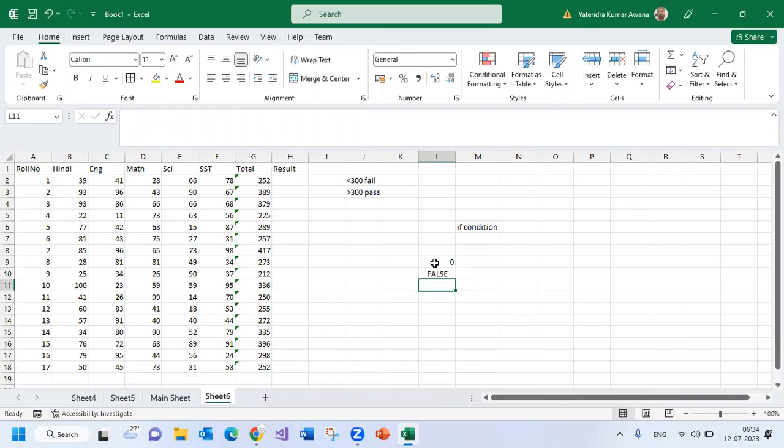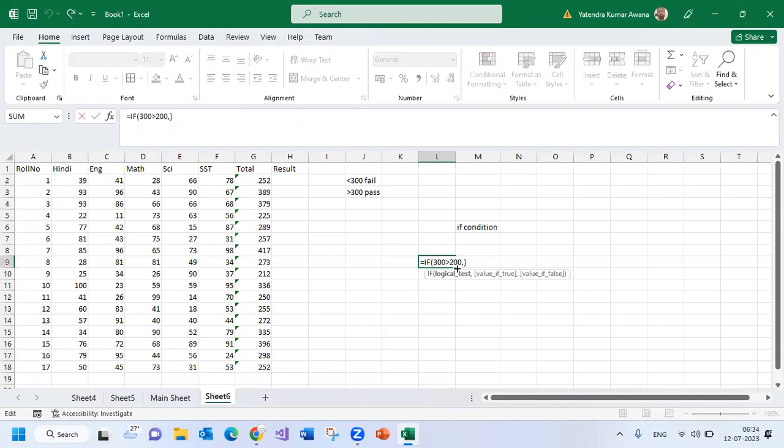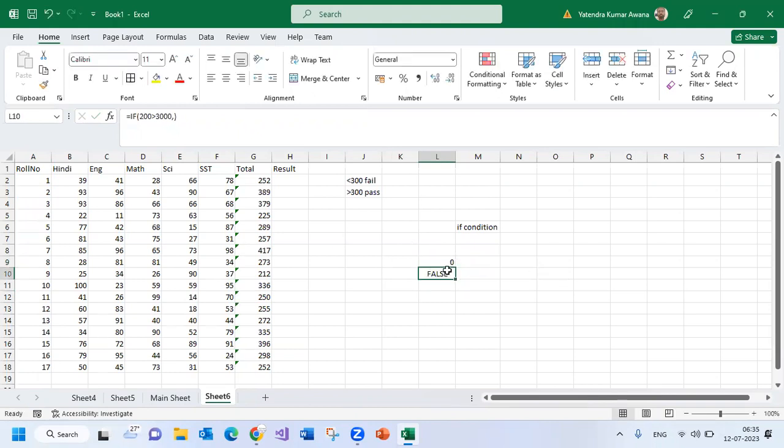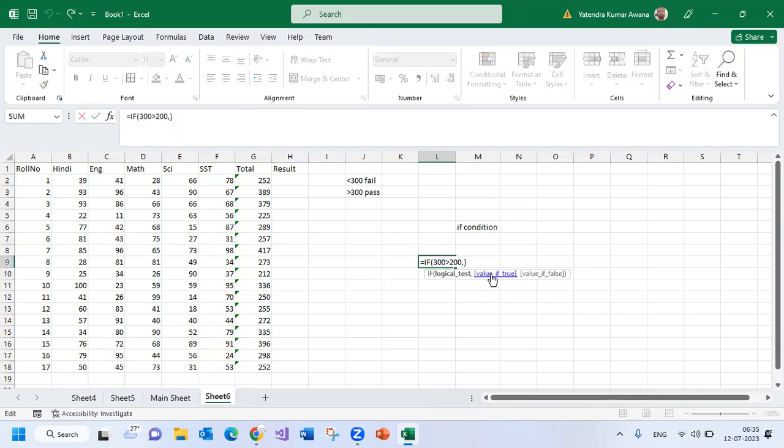Yes. So you can say that in the IF formula, if we do not give value if true and value if false, then it gives me 0 if the condition is true, and it gives me FALSE if the condition is wrong. Got it? When will it give me 0 and FALSE? When I do not give these two inputs. Okay. Good. Now let's move to the next.